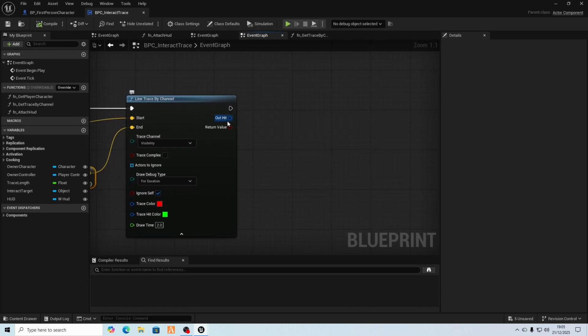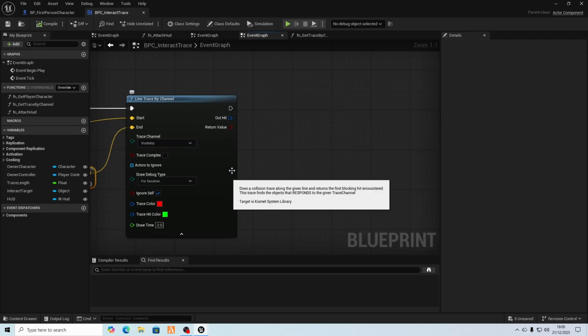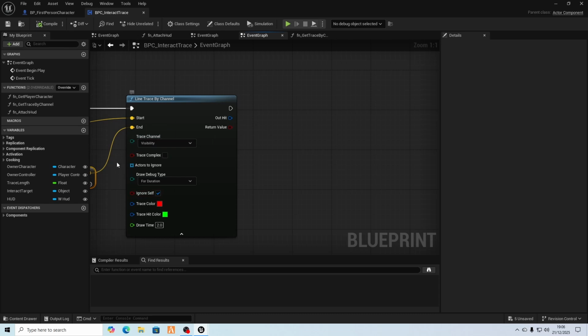When this performs a trace, it will then jump out here. It will not move from here until it's performed the trace. So the trace will happen regardless, if it hits anything or not. As we come out of here, we then are able to see what it hit. So how do we know what it hit?